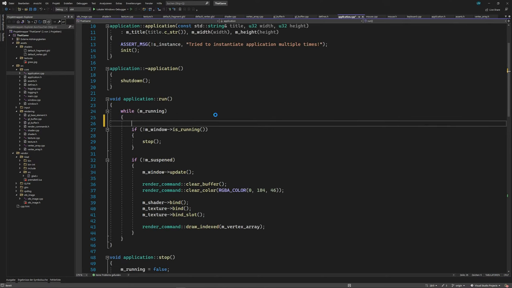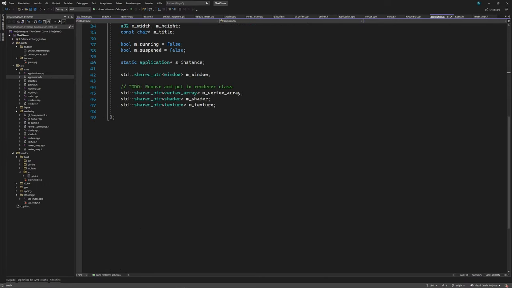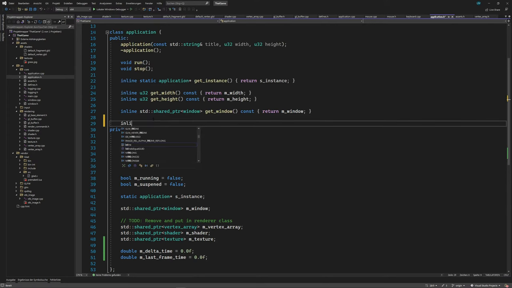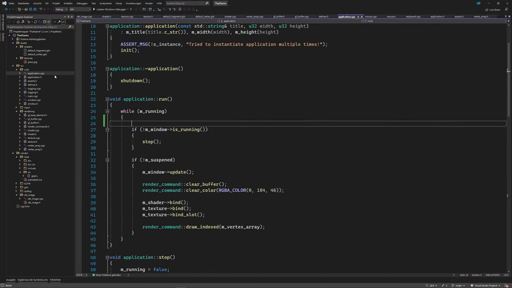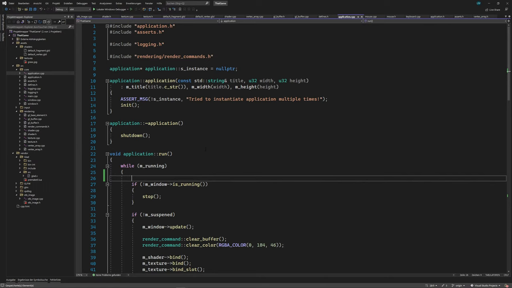Okay, so to get delta time, we obviously need a variable in the application to store the delta time in, and we set it to 0, and the last frame time we also need, and also a getter for the delta time. I'm just returning delta time. Then we actually need to calculate the delta time, which is pretty easy.